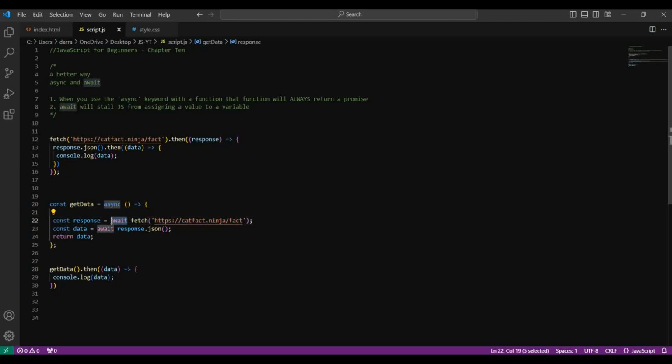We are awaiting that promise. We're essentially waiting for that response before we store it in the response variable. Then when we have that JSON, on that response variable, we call or invoke json. We await that process to occur before assigning it to the data variable, and then we simply return the data. Then, because our function is called getData, we just call or invoke getData. We know that will return a JavaScript object to us, and then we just use .then to log out the data. And this is a much neater way of doing it than what we did up here.